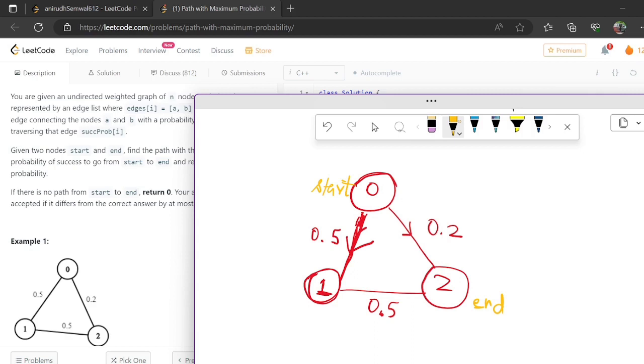What does this mean? Out of all the paths, if you want to reach 2 from 0, what all paths do we have? We can go directly from 0 to 2, because there is an edge from 0 to 2. Or what can we do? If from 0 we go to 1, and after that we go to 2, following this path, we have this option as well.